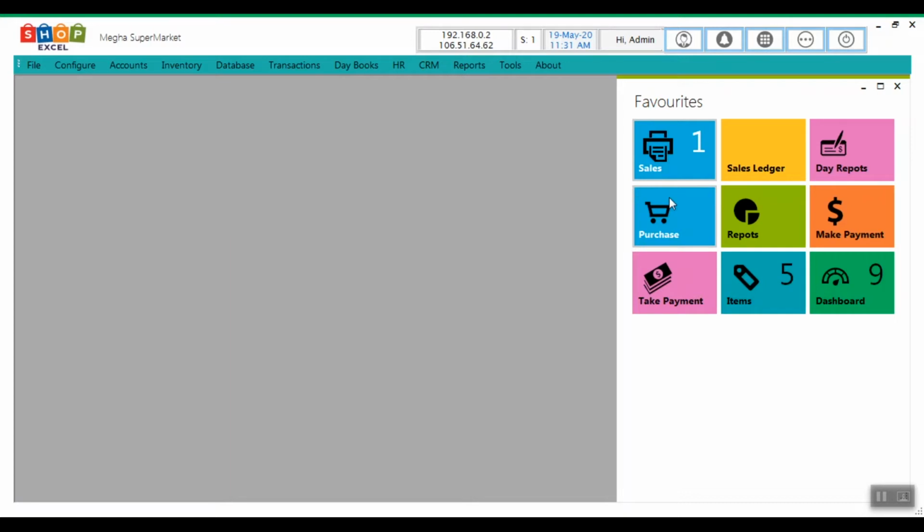These are the shortcuts. This is for billing screen, sales ledger. Sales ledger stores the bills you've done on particular dates. Then daily reports, purchase entry, monthly reports, make payment, receive payment, item master and the dashboard. Let me start with the items shortcut first. Click on items.